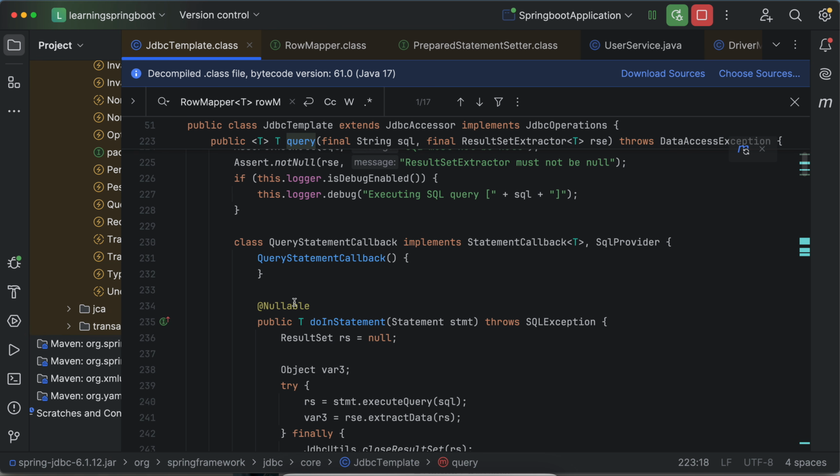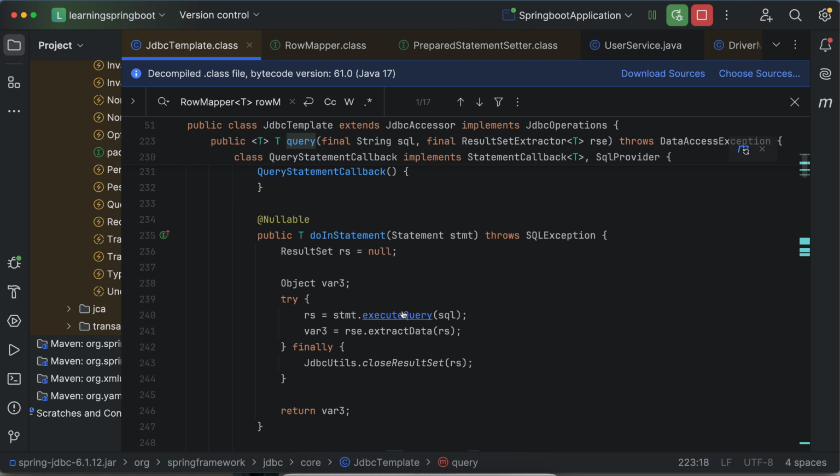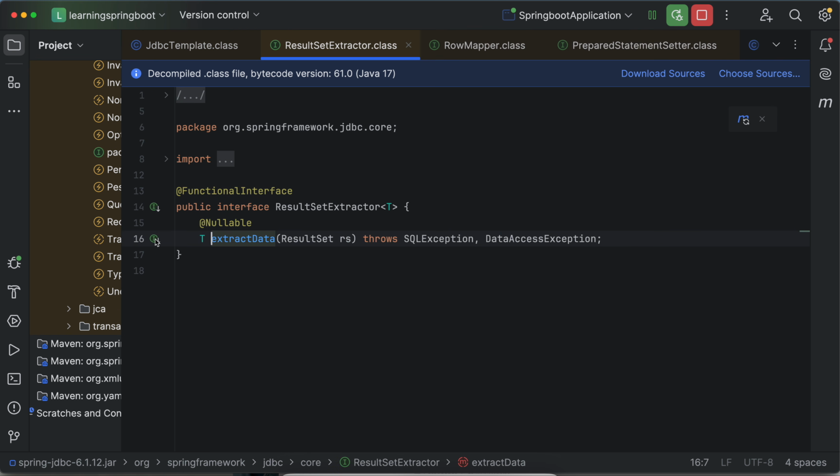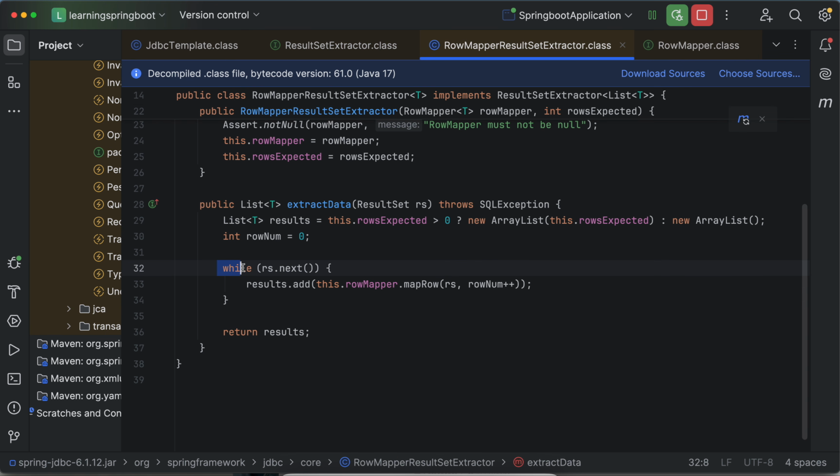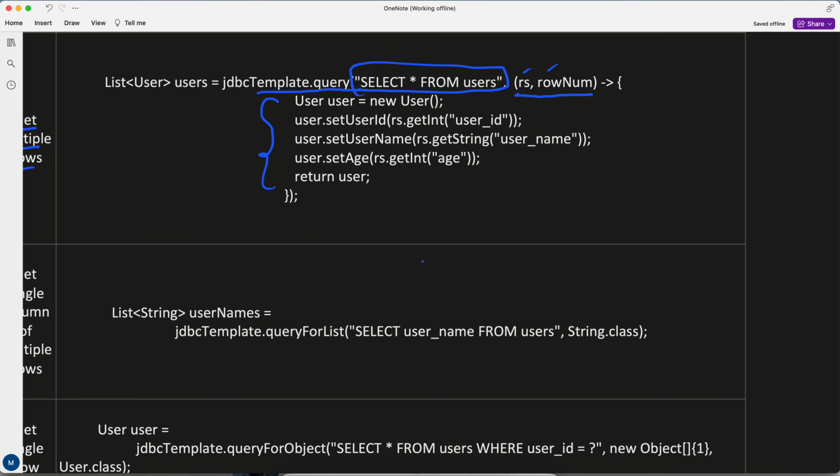Inside query, it does execute query. After it executed the query, it got a result set. So the result set can be like 10 rows, 20 rows. Then it has to extract data out of it. Row mapper. Now it is here. If you see, it is iterating over each row of the result set and calling the mapRow. Okay, so now this will get executed for each row.